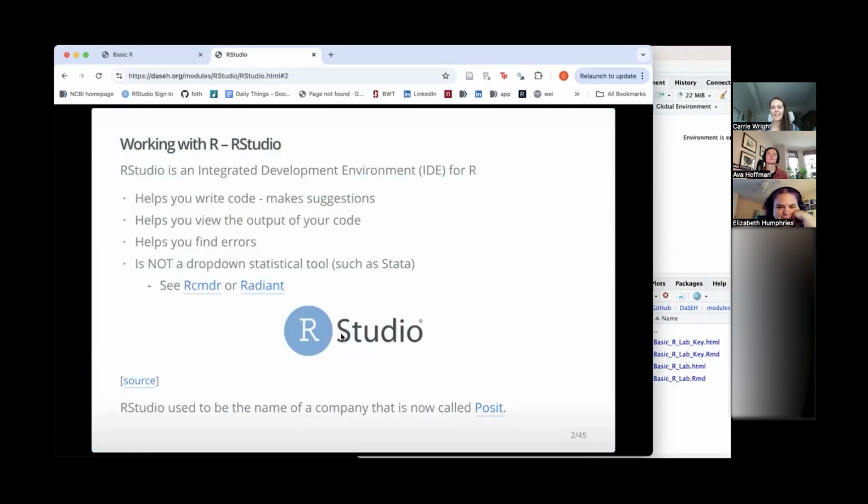All right, so what the heck is this RStudio? What are we using? What's been going on here? So RStudio is also called an IDE, or an integrated development environment, which sounds like some technical jargon, and it kind of is. Basically, what it means is it's going to help you write code. It's not just a place where you have command line and you're just writing in code and it's not going to give you much back.